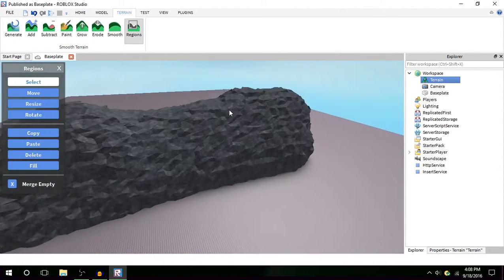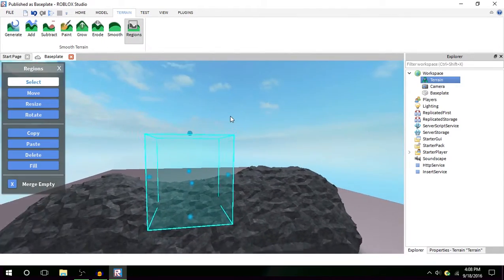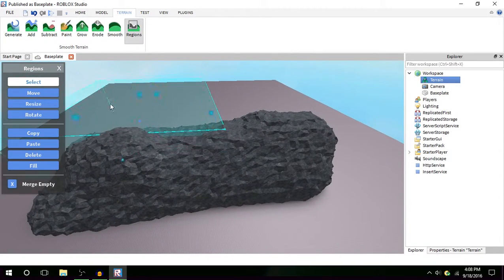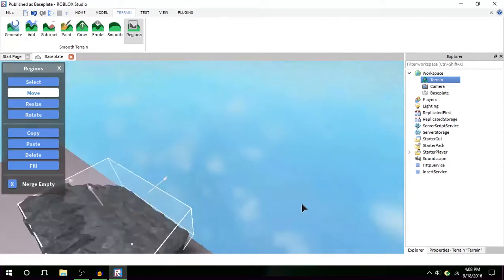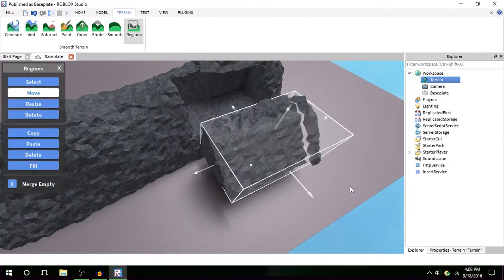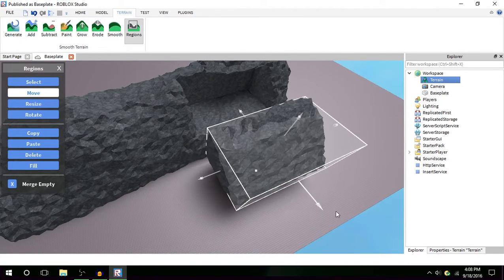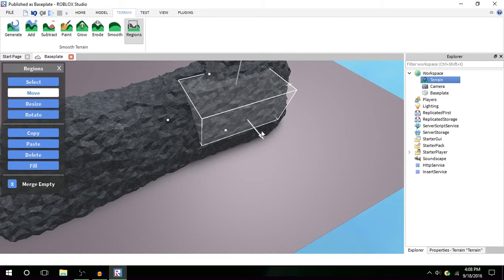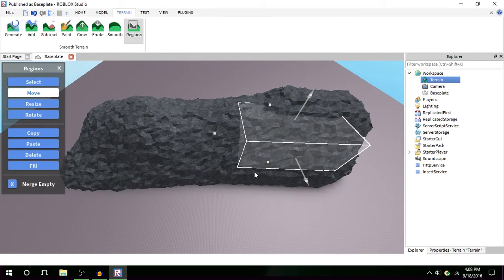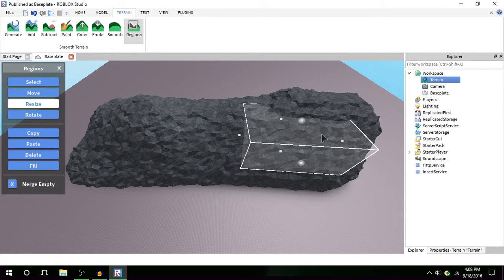Now to the regions. Regions are also pretty self-explanatory, but at the same time not. But I'll just go over it. So what you can do is select a chunk and click move. What that will do is move that chunk out. This could be cool if you want to get a little more creative with how the structures look, like you want to put a cave in there or something, or you want to move something around. You could do it with that.